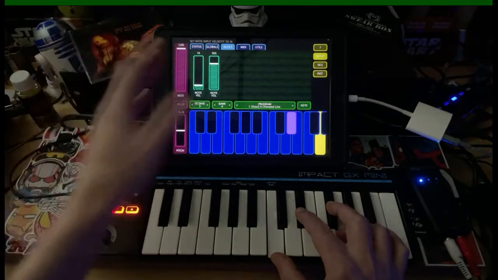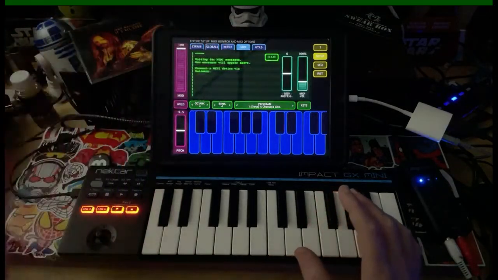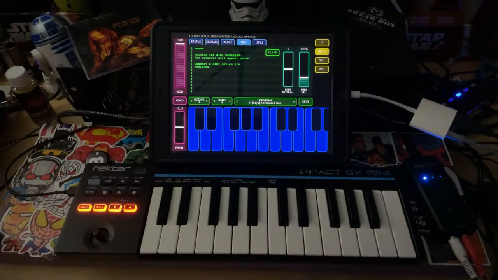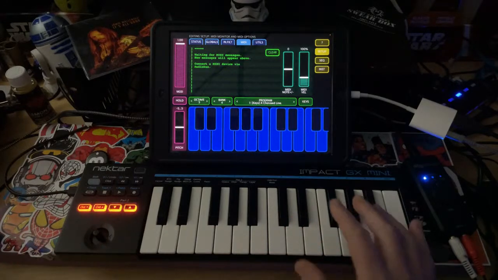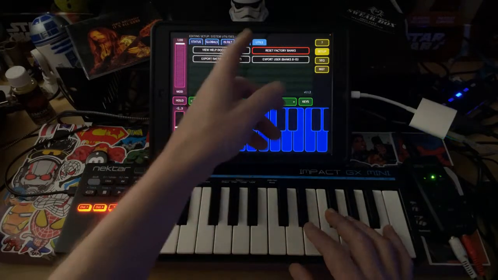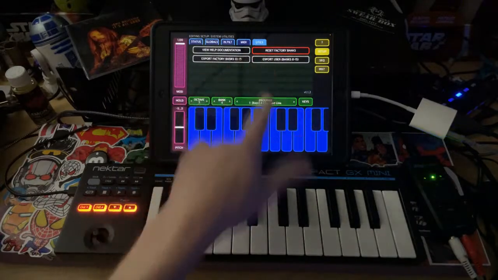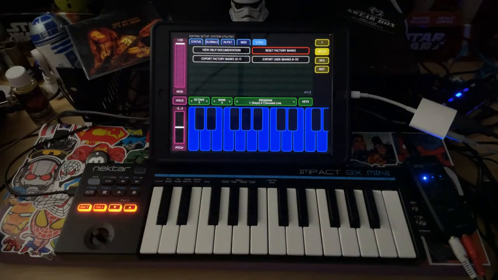Right, we can adjust in the global settings here. We've got note velocity, note volume. This is where you would see your MIDI messages coming in. I'm not seeing that because of the way I have it set up. And then we have utilities over here where you can reset your factory banks if you've been messing about with your sounds and you decide that you made a mess of it and you want to reset it. You can export your banks to save them elsewhere, or to maybe share with somebody, or use with a different iPad or iPhone. It does work on iPhone as well.